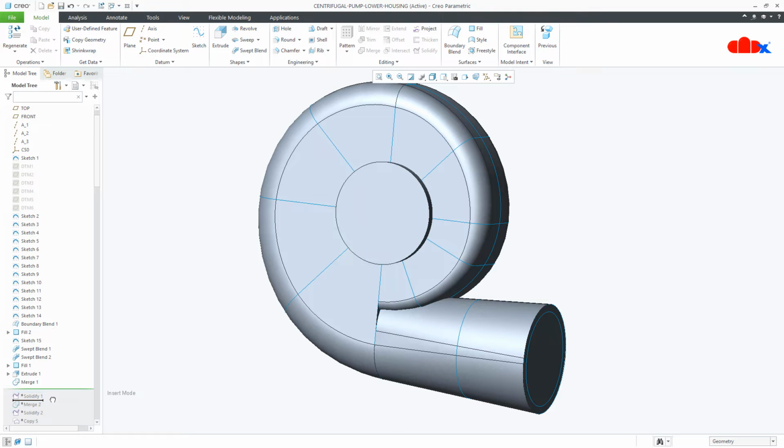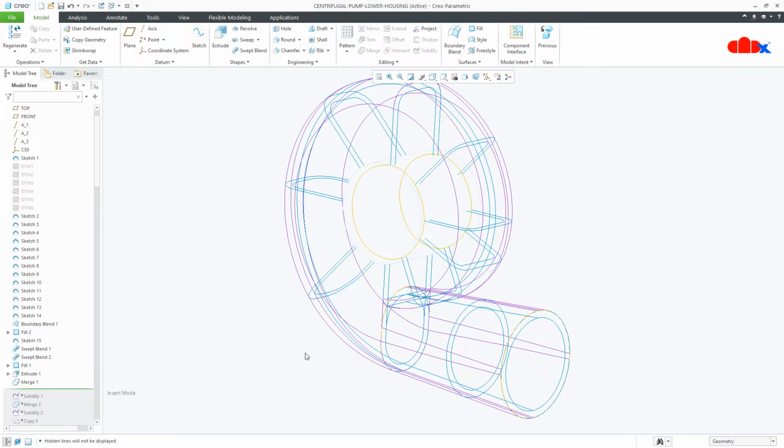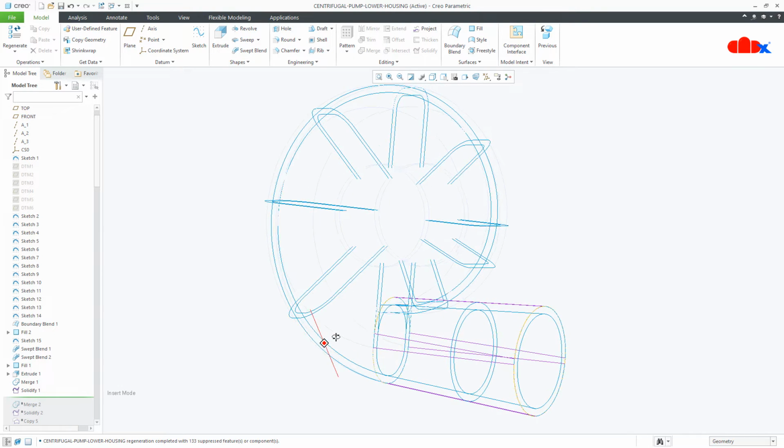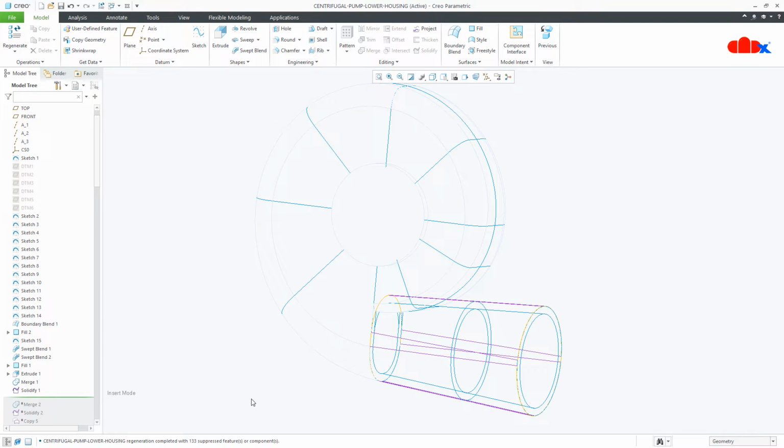And then solidified. So before solidifying, you see the pink lines which indicate that it is still surface. Then when you solidify, it becomes solid. So the pink line is gone. Same again, merge for this portion and then solidify.